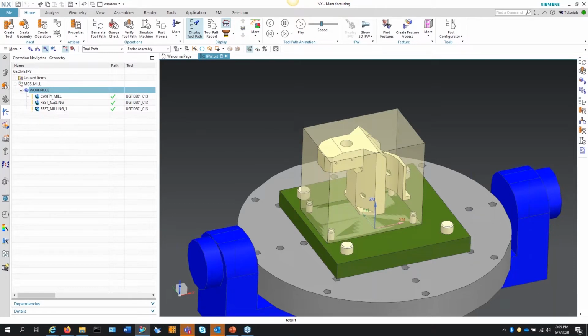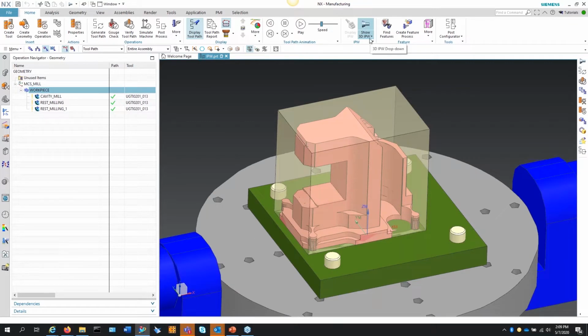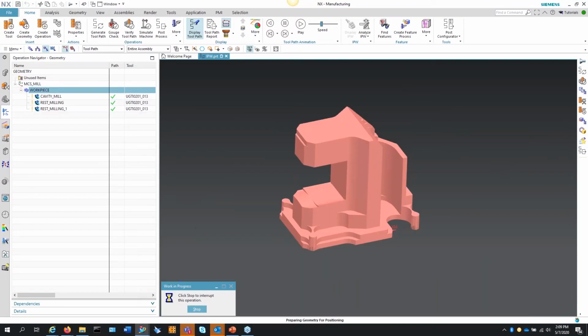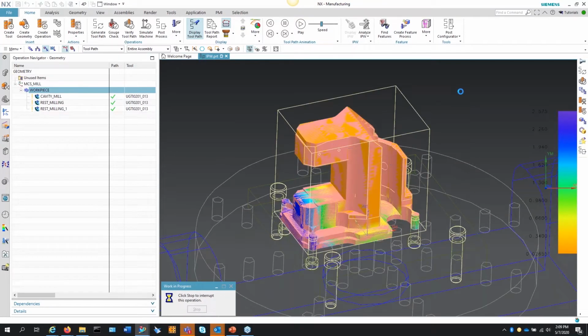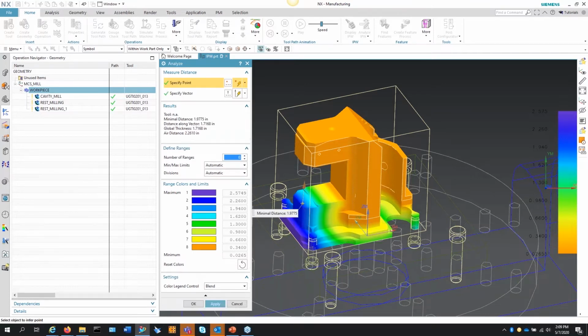So what I want to do first is show 3D IPW. After I'm on this workpiece level, this is the in-process workpiece after I have these 3 operations done. That's what the Show 3D IPW button does. If I do Analyze, I get a color coordination. I have a scale here, and I can click on the part, and it will show me the actual stock.